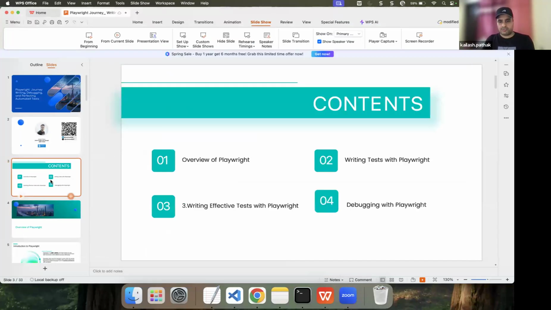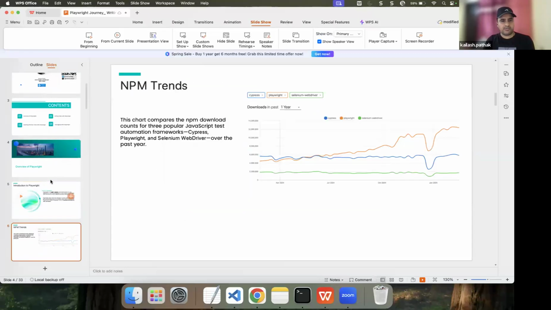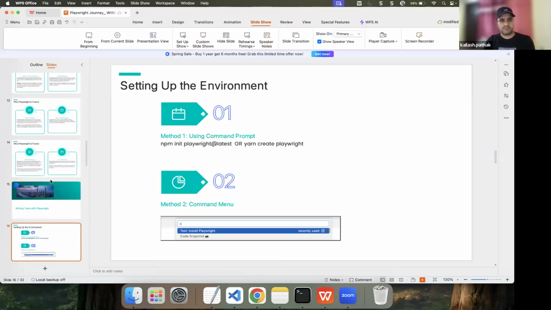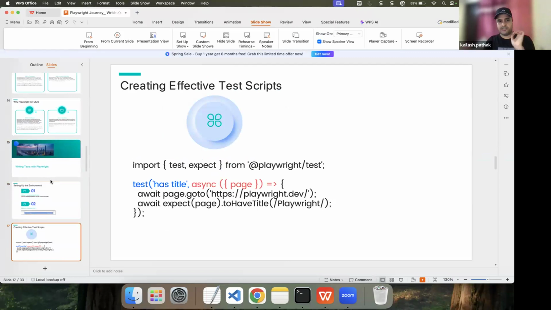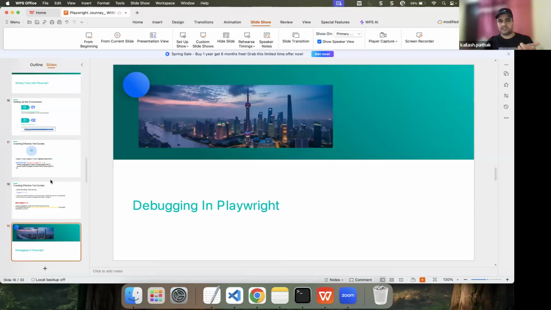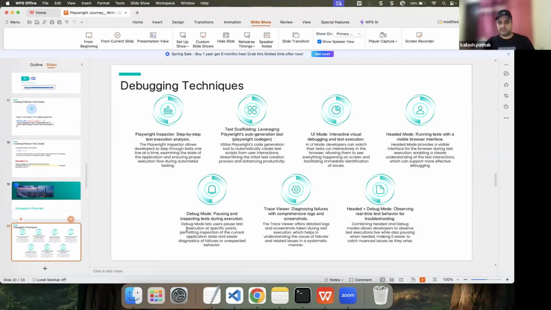Okay, so let's move on. I think I am here. Just a minute. Yeah, I have explained this, right? So that was understanding the syntax. Now come to the debugging part.